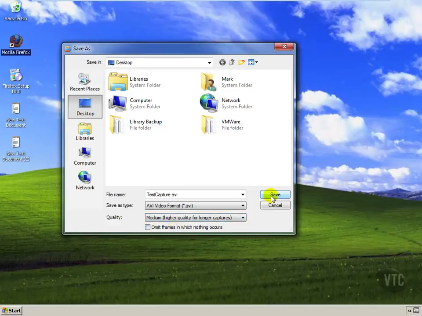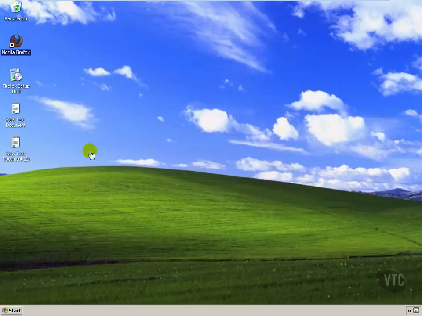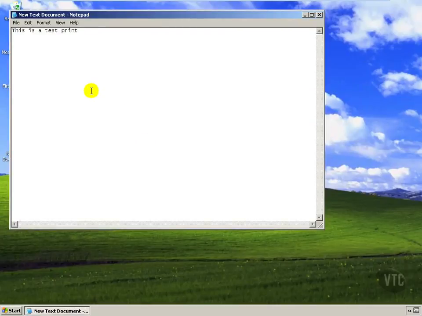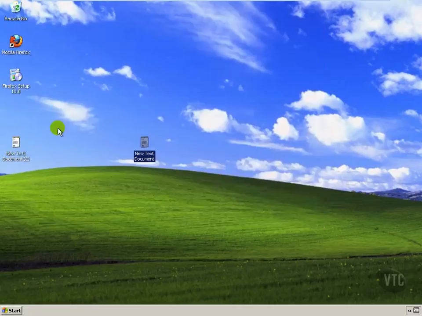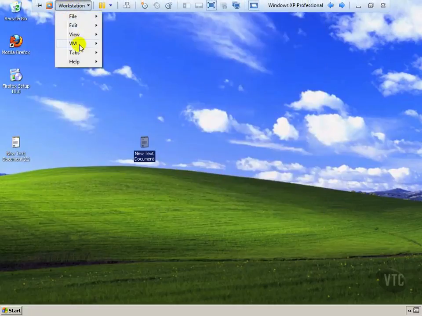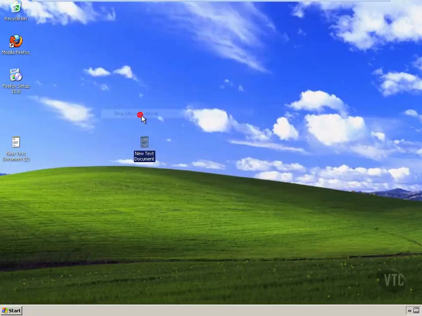I'm just going to click on Save. Notice it's Test Capture AVI. It's going to the desktop on the host. So I'll click on Save. Notice I'm moving this around. I can drag this over, double-click it. This is a test print. I can move it down, close it out, don't save it. Go right back up here, go to VM, say Stop Movie Capture.